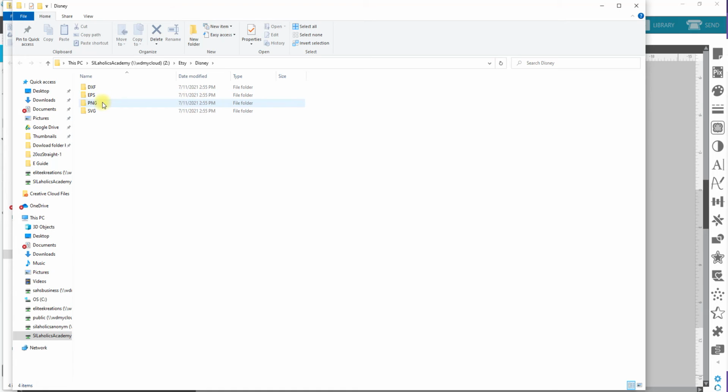PNG files will also open up in the free version, Designer, Designer Plus, or Business, but you will have to trace it in order to get your cut lines to cut from vinyl, paper, adhesive vinyl, whatever it is that you want, however you want to use it. Now, if you're going to just use it for print purposes, you're able to just upload that and then size it and print it out. Unless you want to change any of the colors on it, then you will have to trace it to be able to isolate the sections to be able to change the colors.